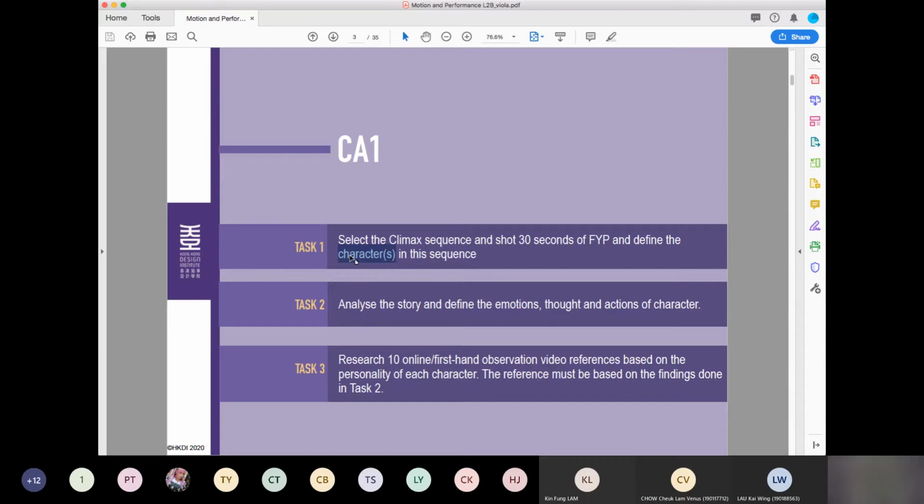For example, one of your characters is a dog. Of course, you need to observe a lot of motion of a dog, how the dog runs, how the dog walks, how the dog behaves when very angry. So you have to analyze the motion of each character. For example, maybe the other character is a boy. You need to analyze what the motion of a boy is.